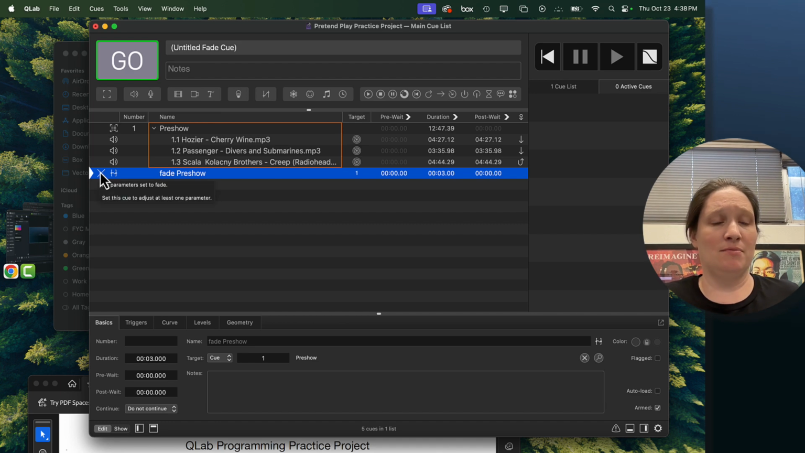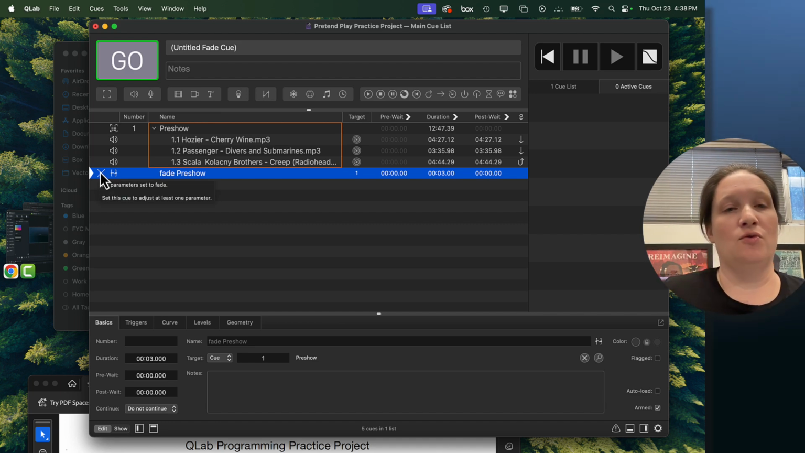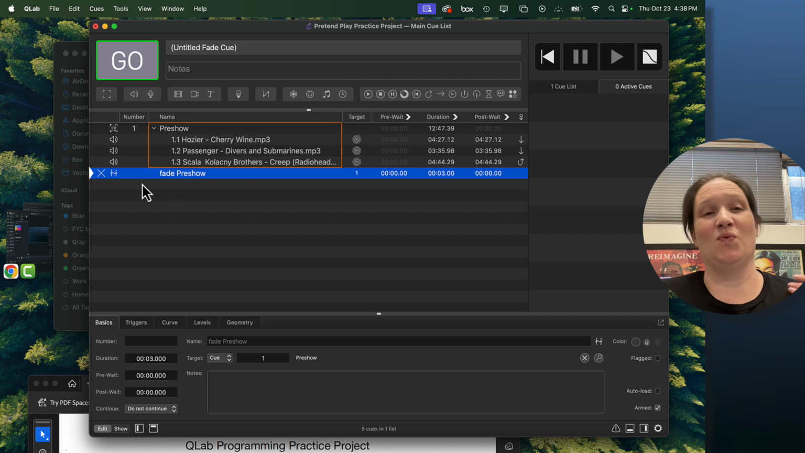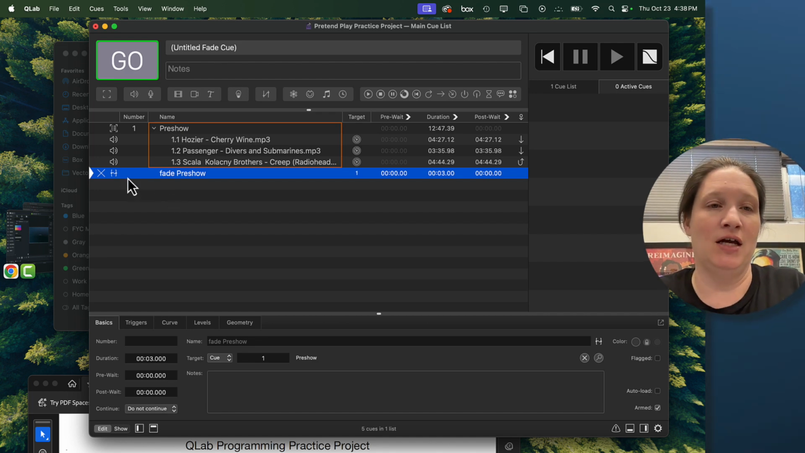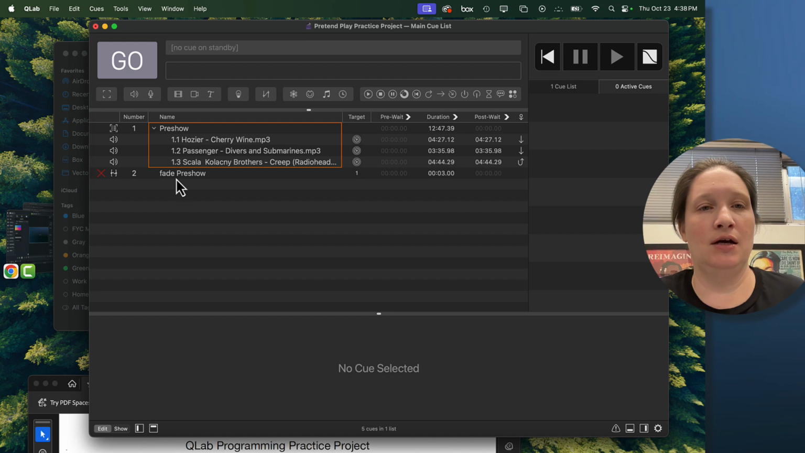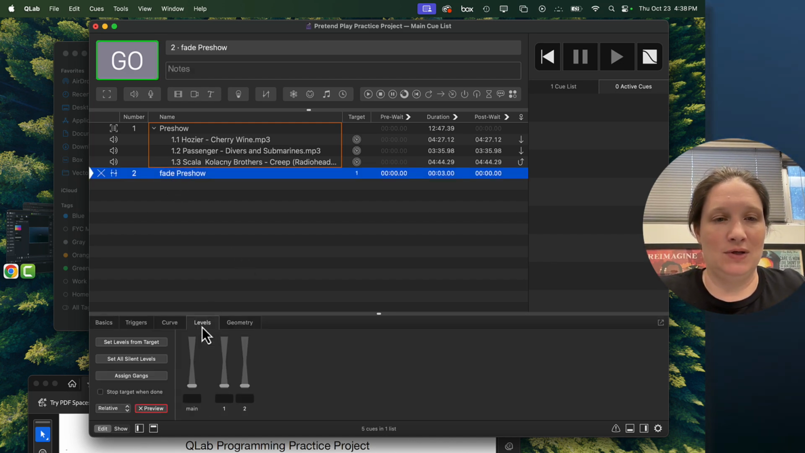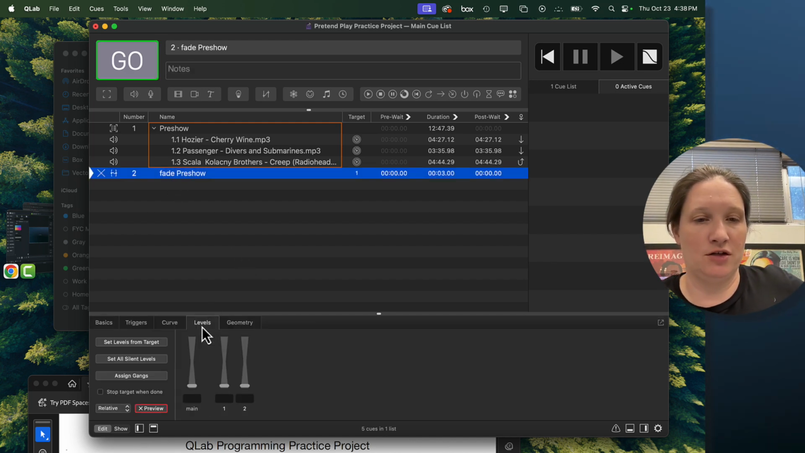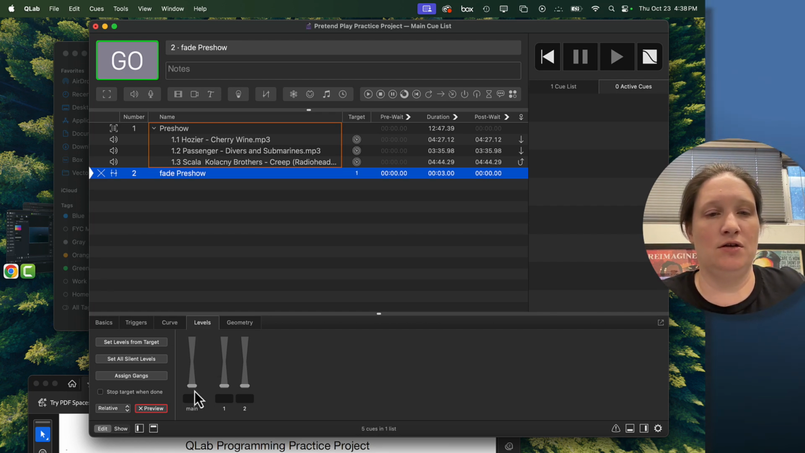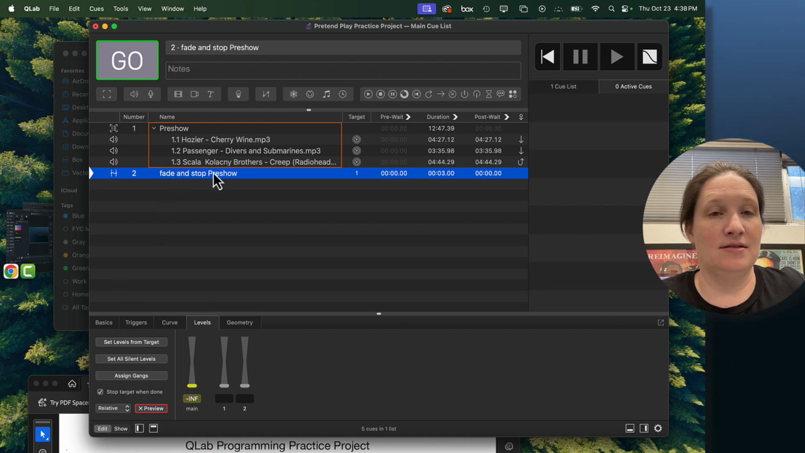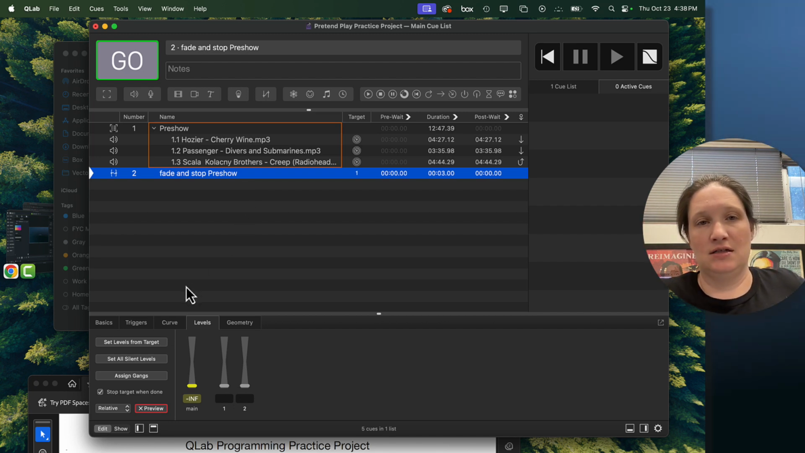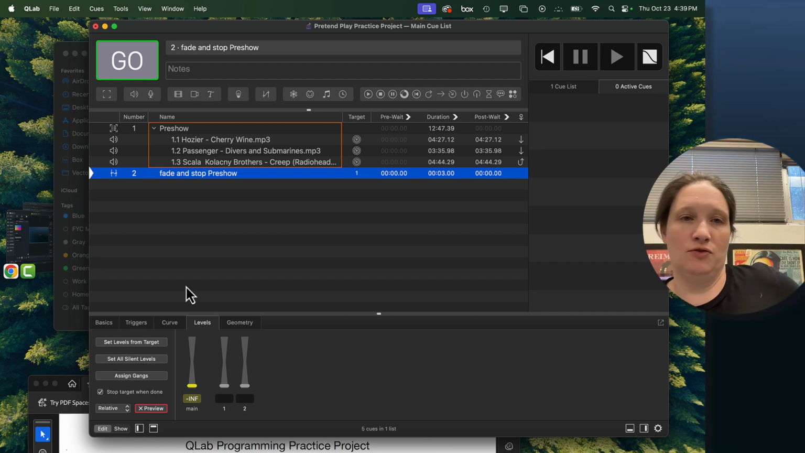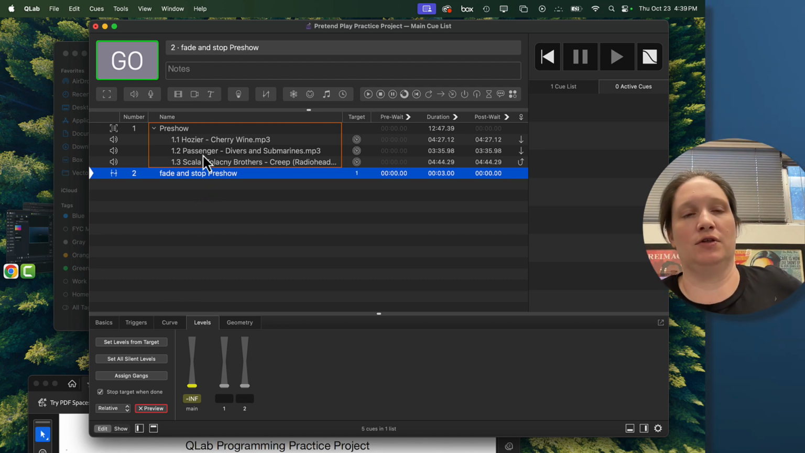It still is having a problem. No parameters are set to fade. So we know what our target is now, but we don't know what kind of fade we're doing to it. I am going to come in here and give it a number. And then I need to come into levels, which is our volume situation, right? And what I want it to do is fade out, make it negative infinity. So now I'm fading it all the way out, and then I'm going to stop the target when it's done. So now it says fade and stop pre-show, right? So that we know that at the end of the fade, it's going to stop running that loop of forever music, right? So it's going to fade it out, and then it's going to turn off the loop, okay?